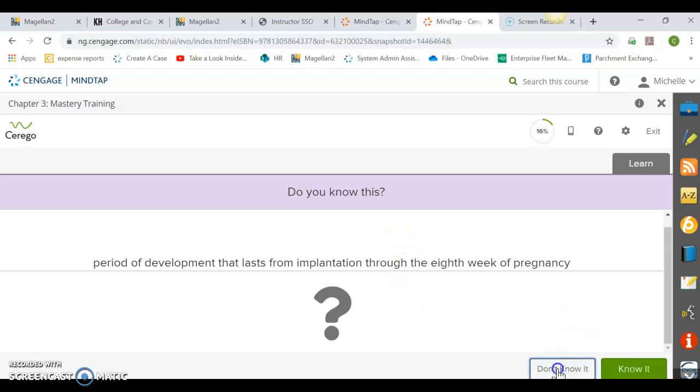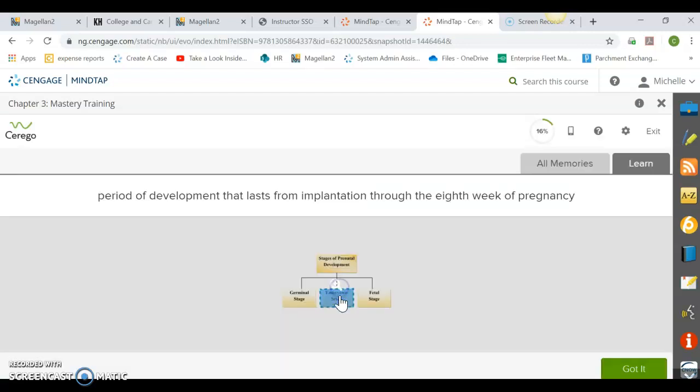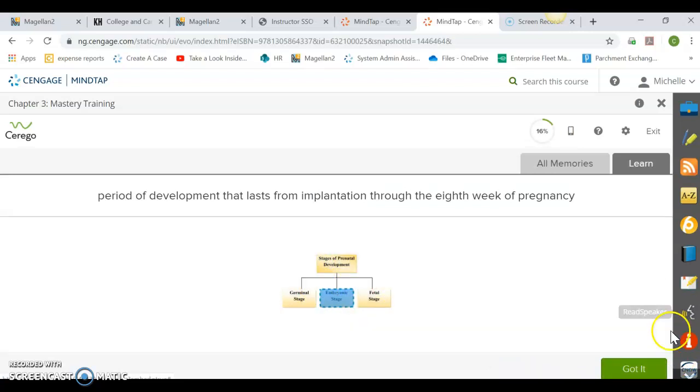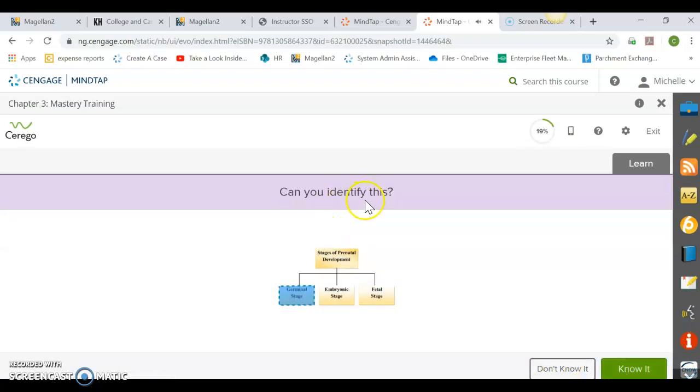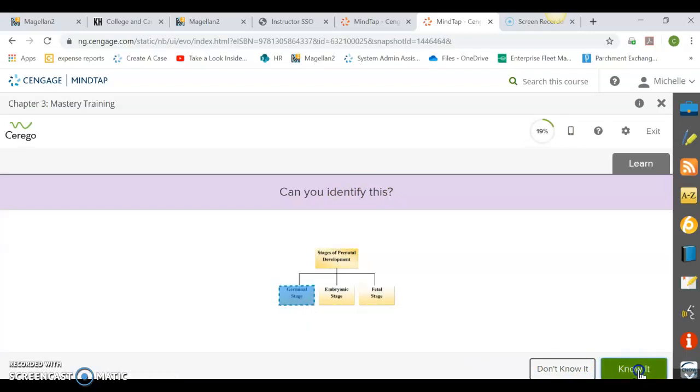And if I don't know it, it's fine. I can say I don't know it. It's going to say it's okay, we'll come back to it, because again, we're mastering it through practice. Okay, so now it's going to revisit the one I just said I'm not sure. Okay, I got that. Now I'm going to go through again and revisit the ones that I was working on. So I know this. Okay, I know it.